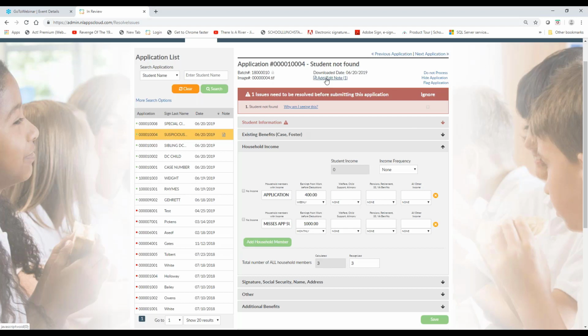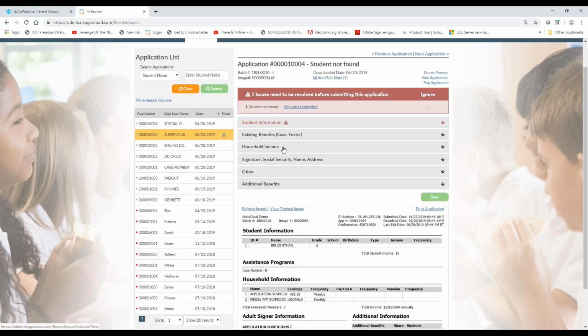And when you click add on that, or when you click close, and it adds that note, that will let you know which applications you have already touched and which ones you have already tried to reach out to that parent or guardian on. So the income has been corrected on this application.